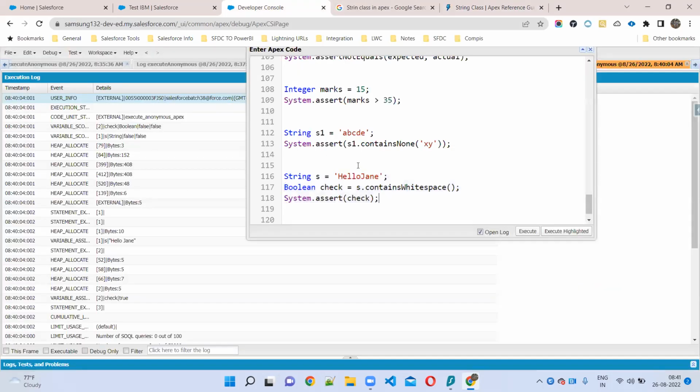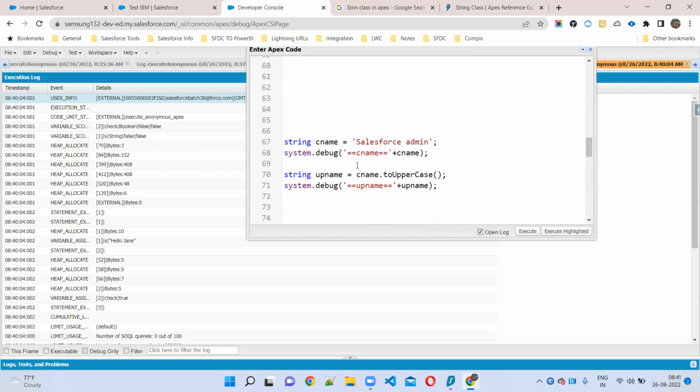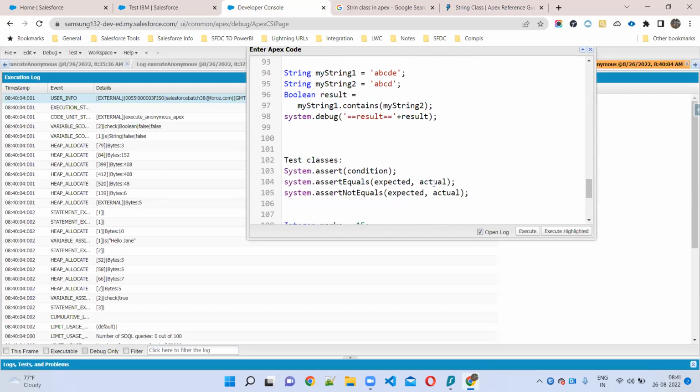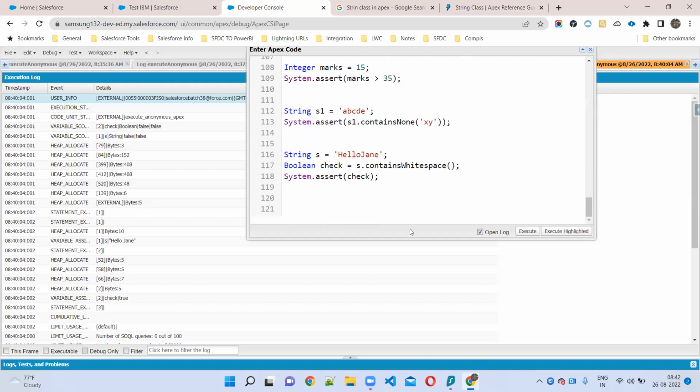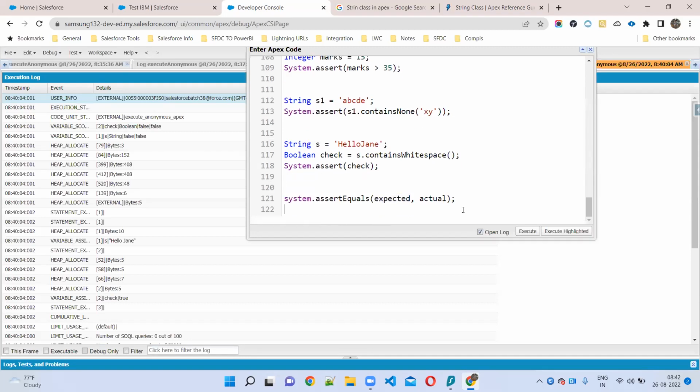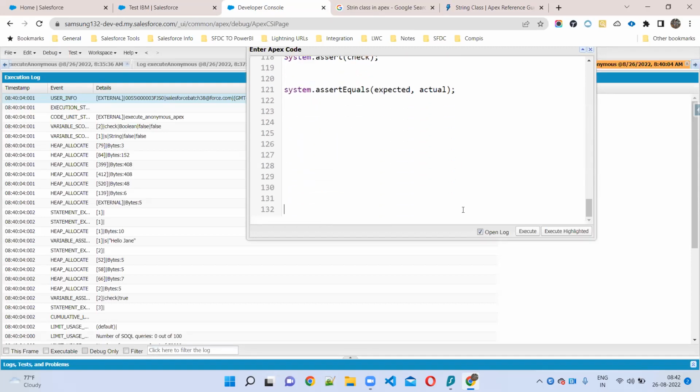Similarly, what else do we have? One more thing: System.assertEquals. How many parameters is it expecting? Two. What is the first parameter name? What is the second parameter name? Actual and expected. Whatever value we are expecting, you can give it. For example, integer number 1 equals 50.